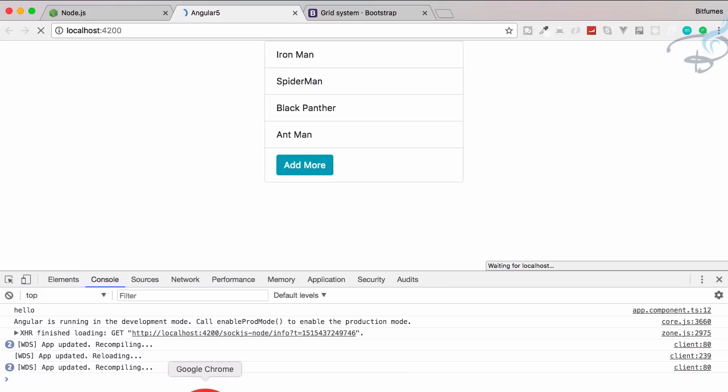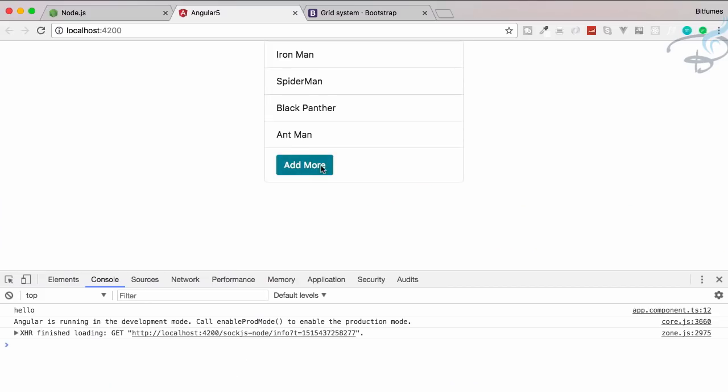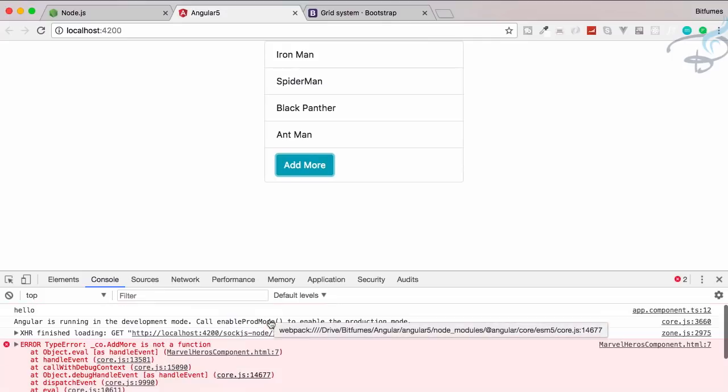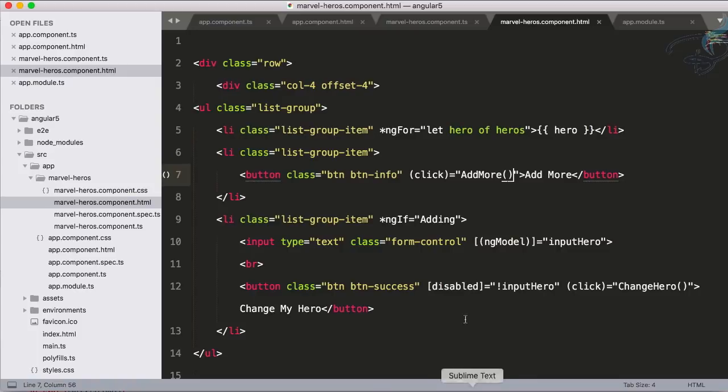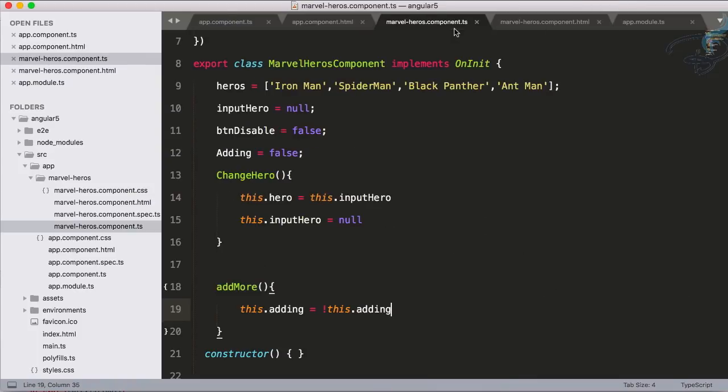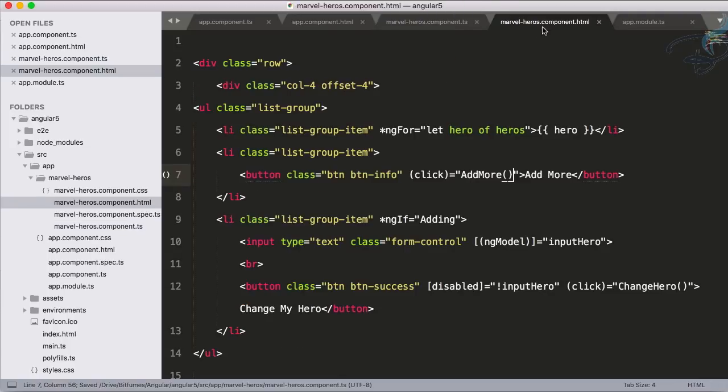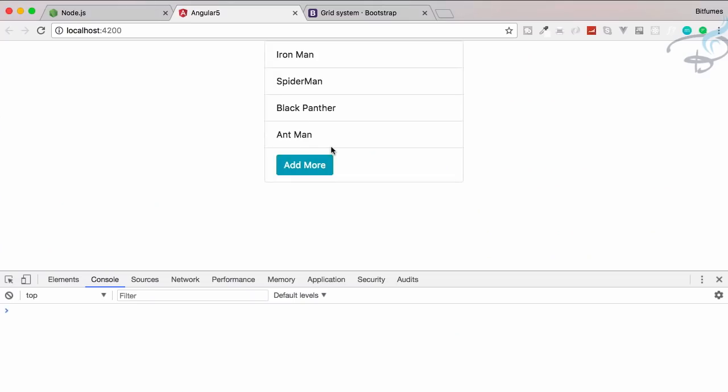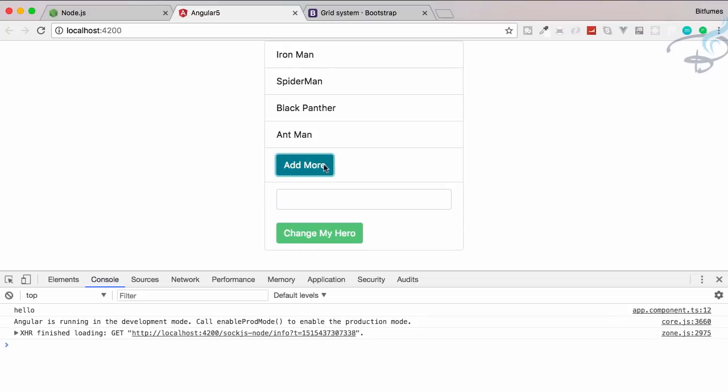So now go to Chrome, and if I click on add more, yeah, we have an error. What is the error? addMore is not a function. That's because it is addMore with a small a, and also these two adding, I have used with a capital A here. And let's verify this here. Yeah, that's okay, that's fine. Now go to Chrome and click here. Yeah, you can see this is good, and again click, gone, add on, add, gone, add, gone.